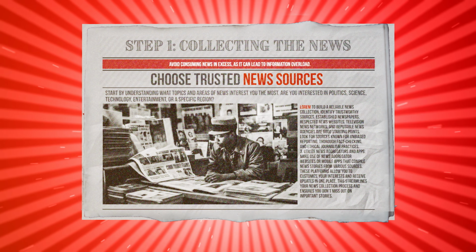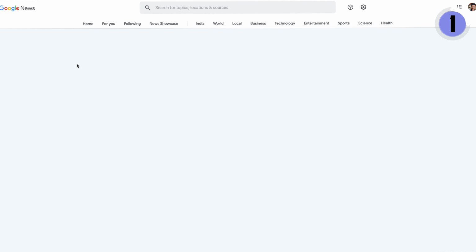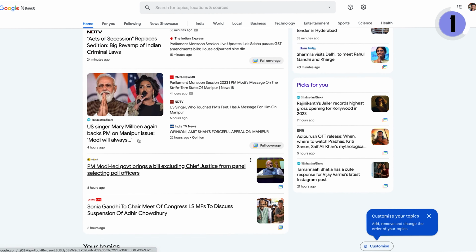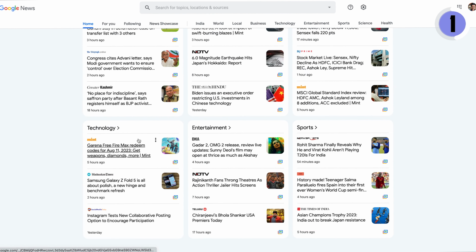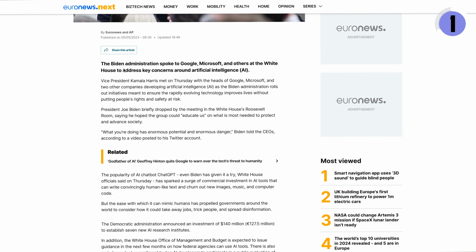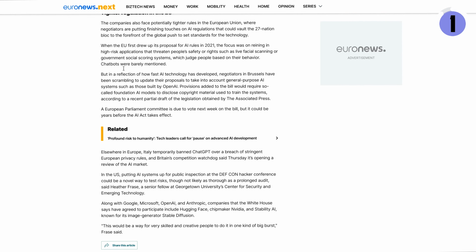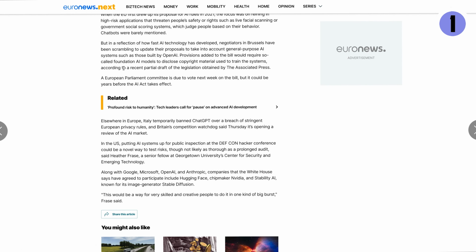Step 1. Collecting the news. The first task in your new role as a news channel owner is to gather news. One of the best places to start is Google News. Select an engaging and trending news piece. Want to outshine your competitors? Be quick to upload news as soon as they do. In the competitive world of news, speed and consistency are key. For our demonstration today, we're using a piece of trending AI news.